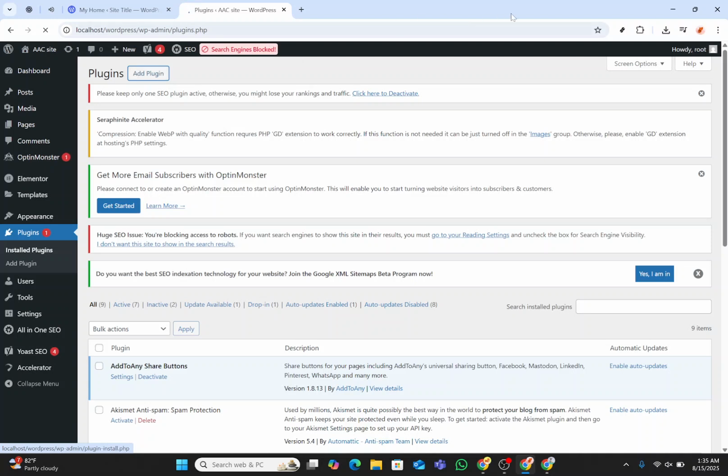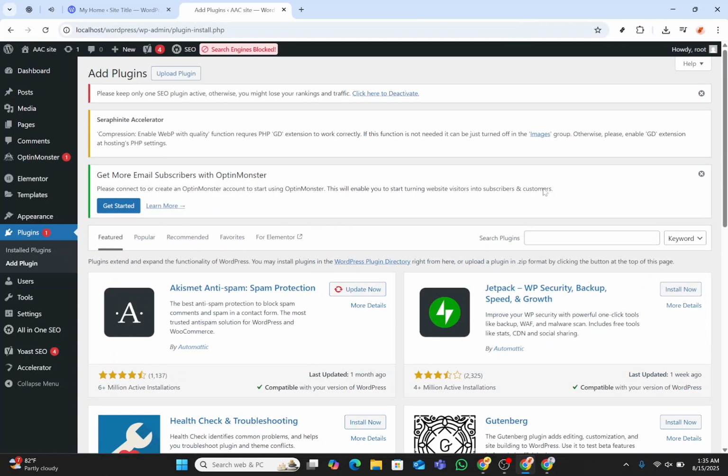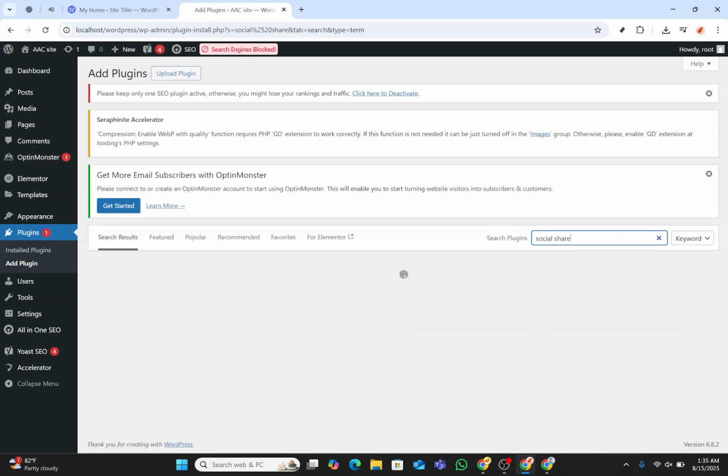In the search box, type Social Share. This will display various plugins related to social sharing features you might add to your site. One of the most popular and user-friendly options available is the AddToAny Share Buttons plugin. Once it appears in the search results, click on it to see more details about the plugin.